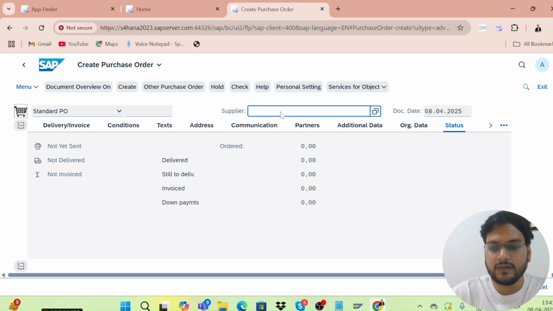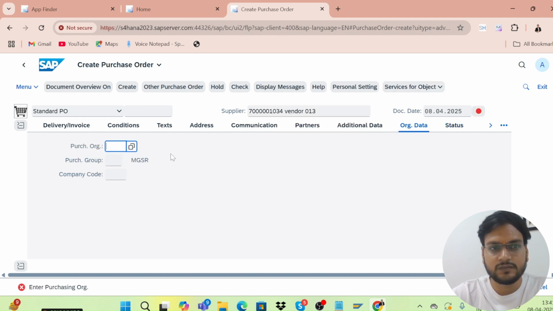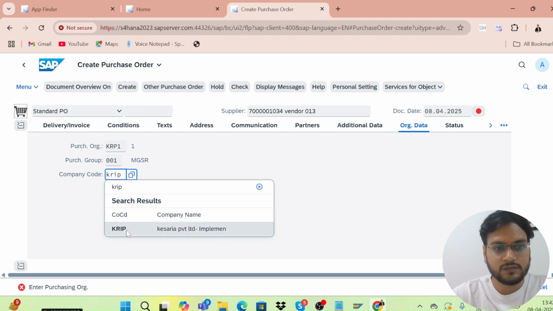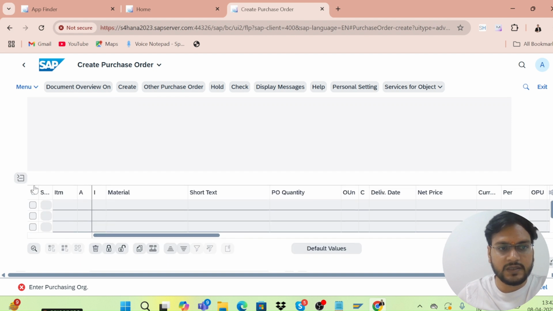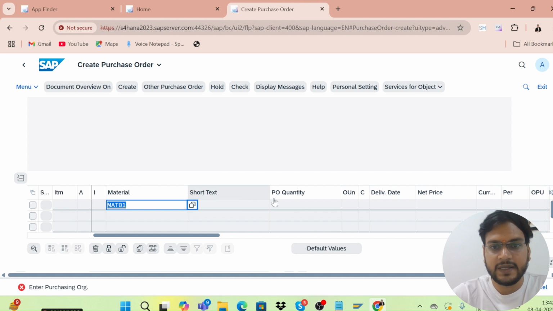So let me do that again. Go to org data, give your purchase org, give your purchase group, company code, we will mention our material number. So this is mat 01, this is my material number. You can give your material number, your quantity, your price, and your currency, whatever it is. Okay, just check from here.